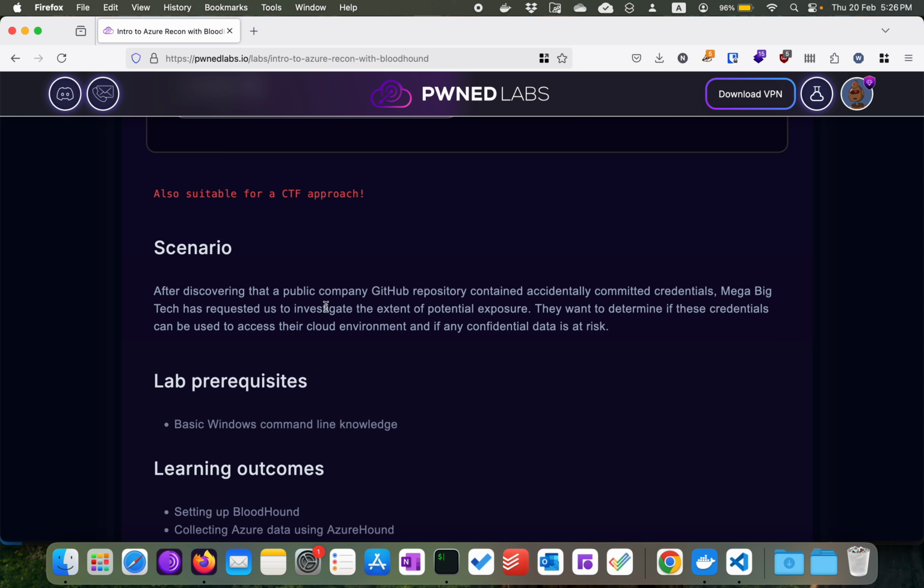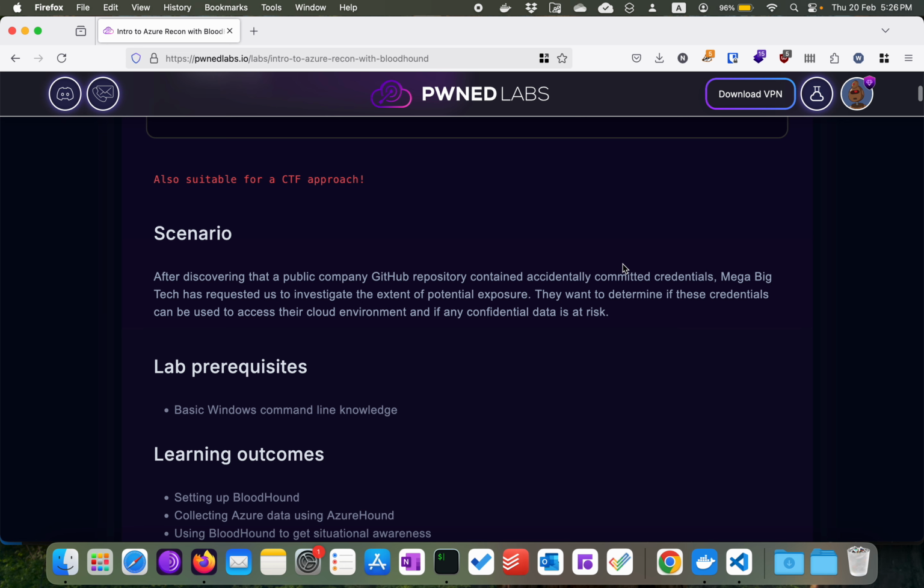After discovering that a public company GitHub repository contained accidentally committed credentials, Mega Big Tech has requested us to investigate the extent of potential exposure. They want to determine if these credentials can be used to access their cloud environment and if any confidential data is at risk. So supposedly some breach happened via a GitHub repository for Mega Big Tech, and they want us to investigate how bad it is.